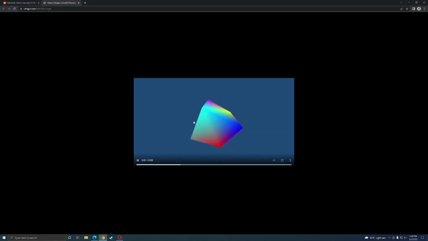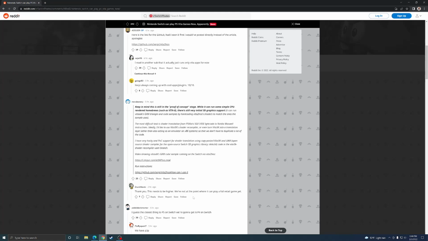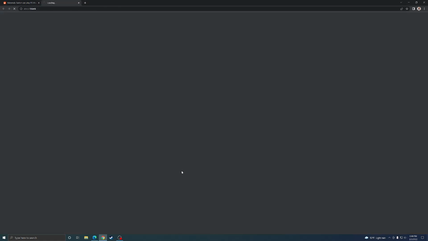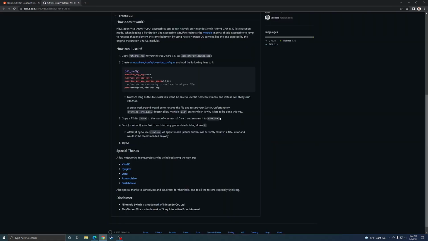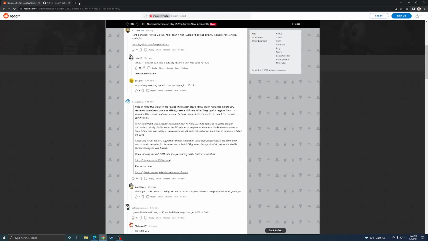So this is just kind of what it can do right now. It's very plain, very simple. It can run the basic SDK. And then there is a GitHub, and people can download it and install it on their Switch, and they can test it out and see how it runs stuff natively.